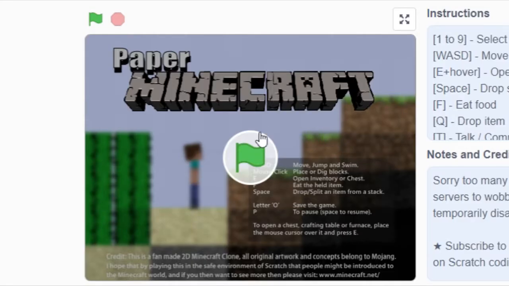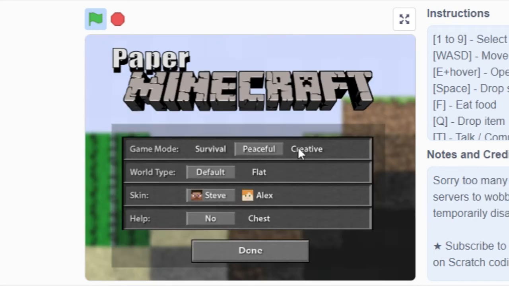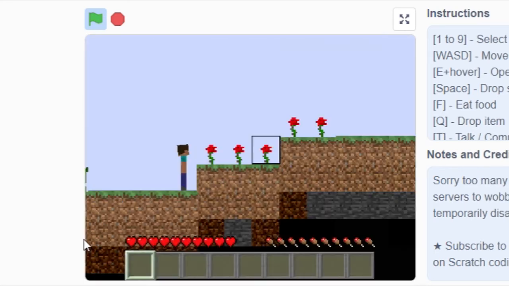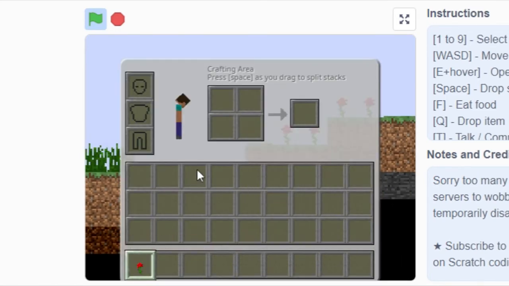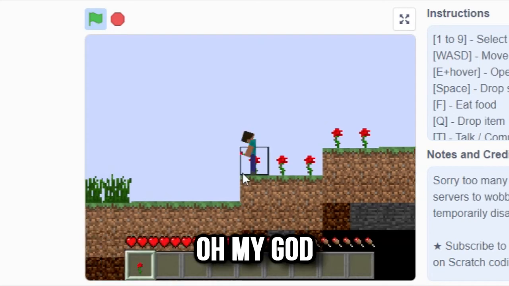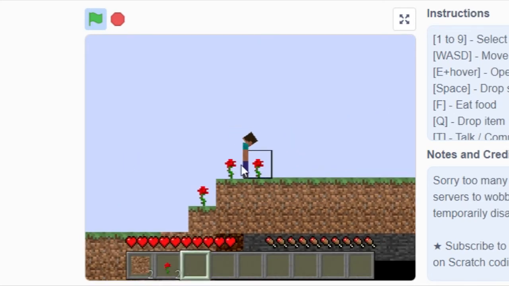Alright, there it is. Paper Minecraft. Click. And yeah, there it is. Okay, new game. Survival, not creative, not survive one. Generating world. There we are. Minecraft. I think eat, open up inventory. This is actually Minecraft. Oh my god. I can't believe this is actually Minecraft. Wow.